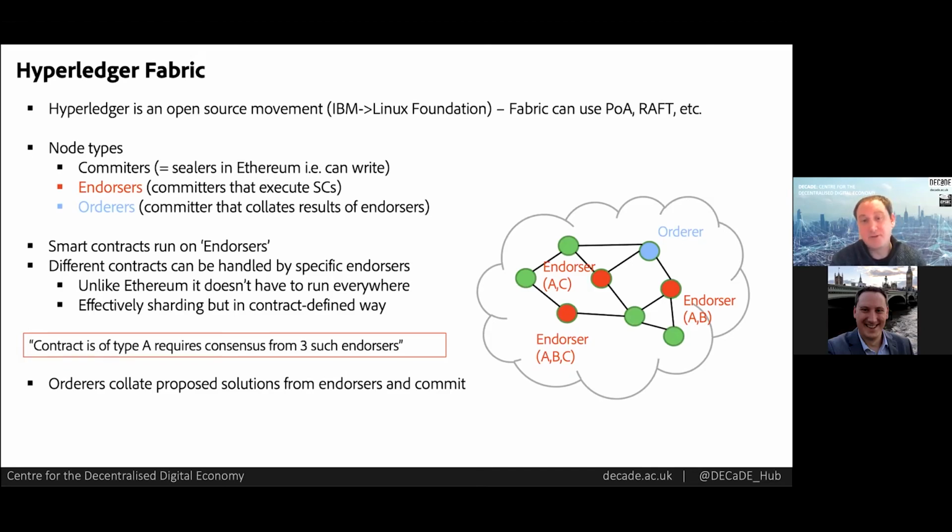But to handle the smart contract scalability, we also have two further kinds of node, the endorsers and the orderers. Basically, the endorsers are like the VMs where the bytecode runs, and the orderers are like the nodes that collect the results and check them for consensus. The neat thing about Fabric is that you can define a smart contract and with it also define a consensus mechanism for the contract.